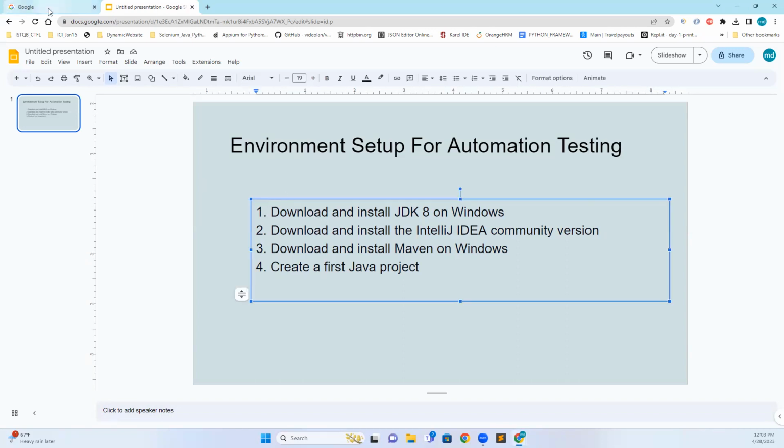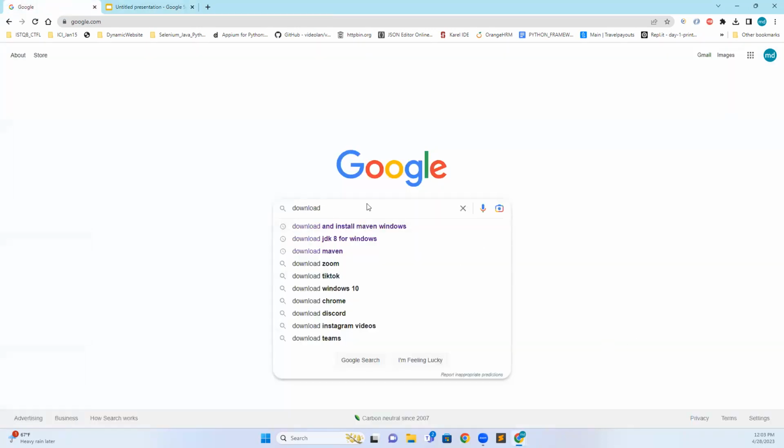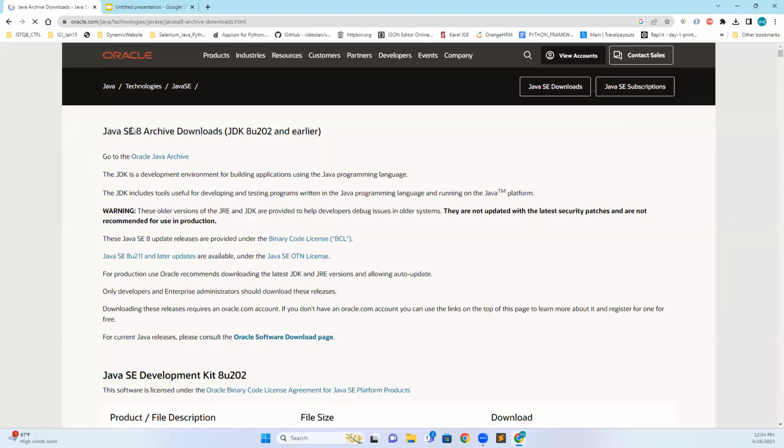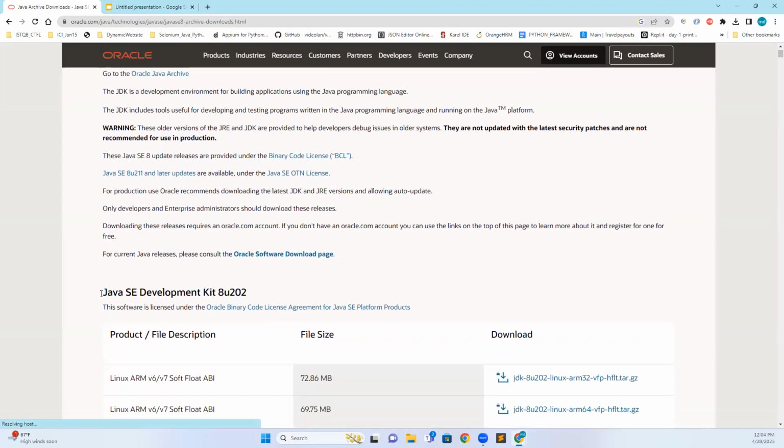So what you can do is open the Chrome browser, and in the Google search, just type download JDK 8 for Windows. Then it will give you the link. Right now it says Java SE 8 Archive Downloads. Make sure it's coming from oracle.com. So click on it. Then you see Java SE 8 Archive Downloads, and if you scroll down a little bit, it's the Java SE Development Kit.